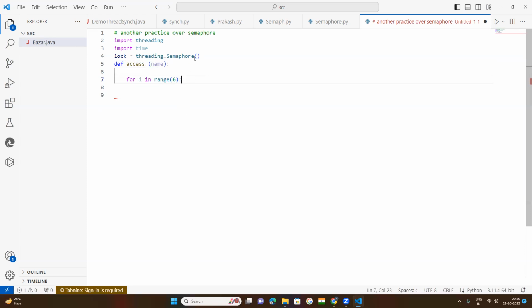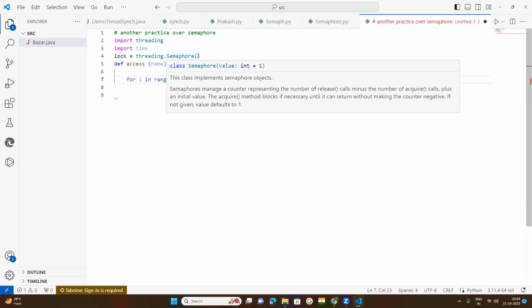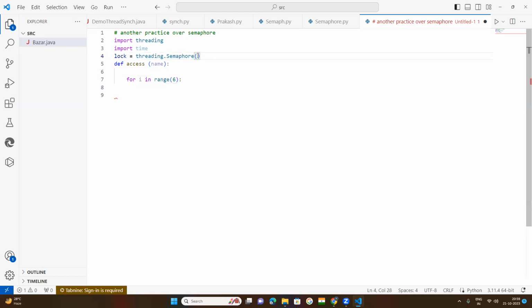Then, as I told you, we need to pass the semaphore. How many threads are permitted to access the resource? 4 threads. Okay. But I want to create 6 threads, out of which 4 will be permitted by the for loop. Now you come here under the for loop.